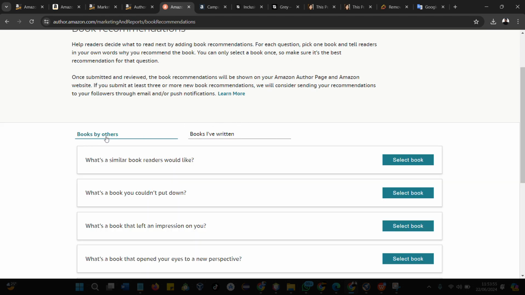So here is a book by authors. You can recommend other authors' books. In this section, you don't necessarily need to recommend all different authors. You can recommend some of your books that you have written using a different pen name. You got the point. So books by others, books I have written. Since I have not written any other book apart from the books on that account, I can do books by others. For that, here I will say what is a similar book readers would like.